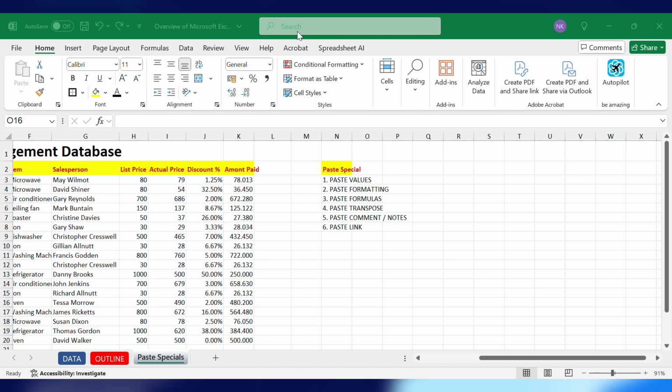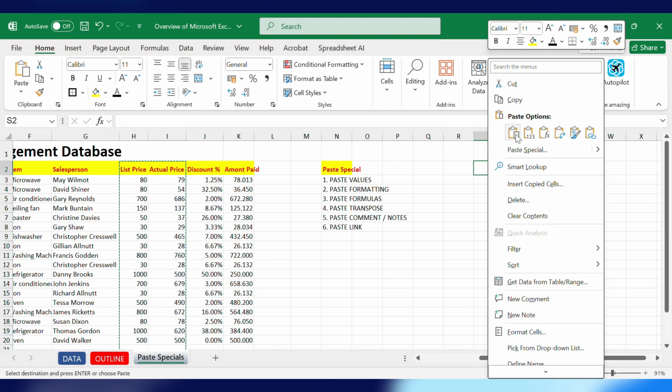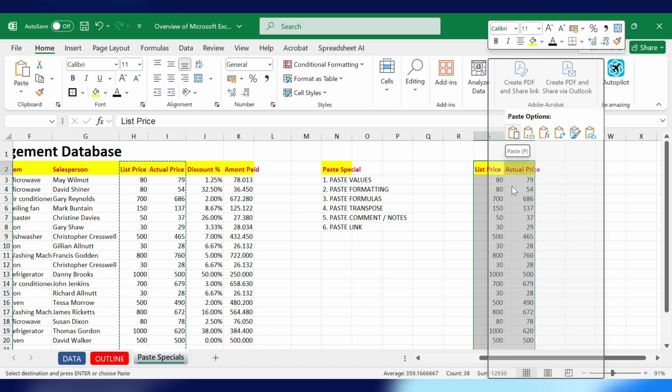The first thing we'll be looking at is our normal pasting. That's where we paste the values. So for instance, you can copy these values over here, right click and paste. So we can just paste.